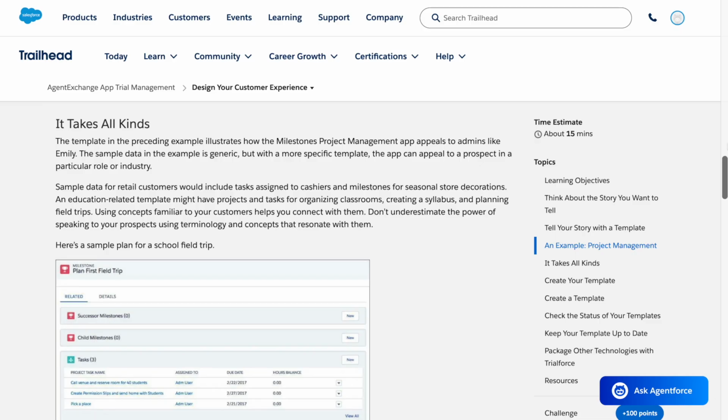The sample data in the example is generic, but with a more specific template, the app can appeal to a prospect in a particular role or industry. Sample data for retail customers would include tasks assigned to cashiers and milestones for seasonal store decorations. An education-related template might have projects and tasks for organizing classrooms, creating a syllabus, and planning field trips. Using concepts familiar to your customers helps you connect with them.